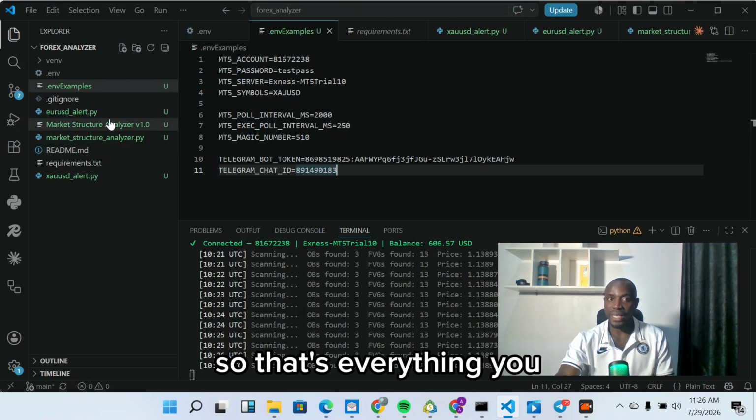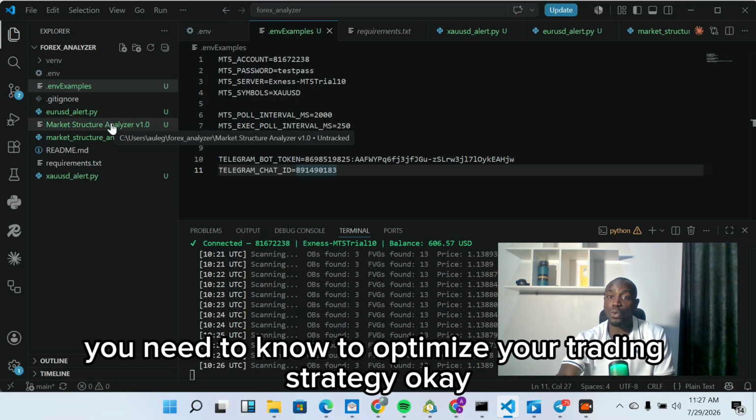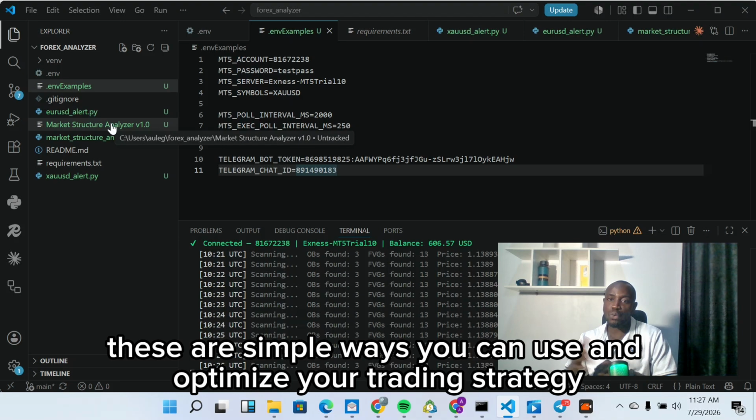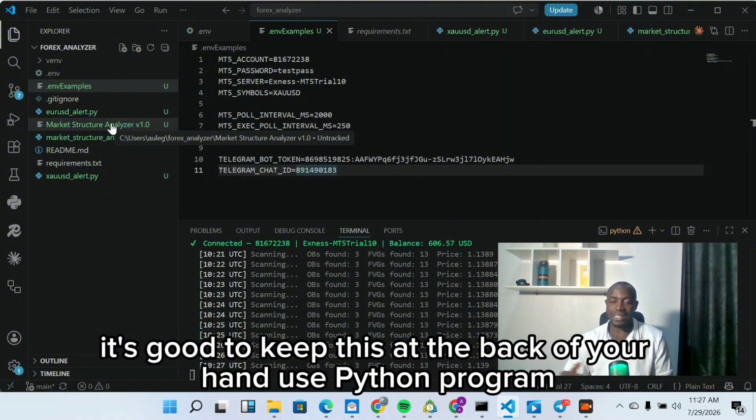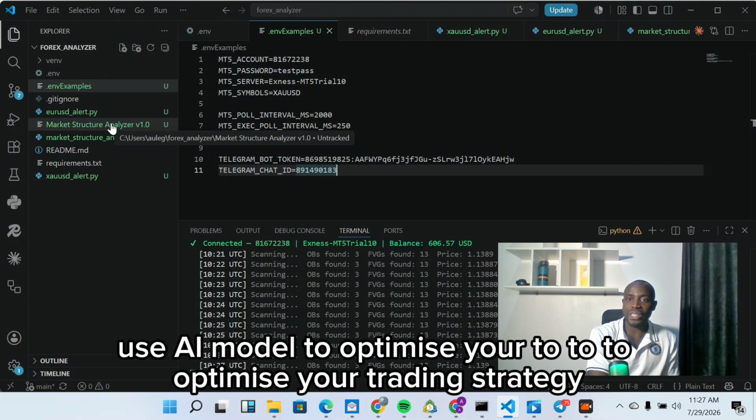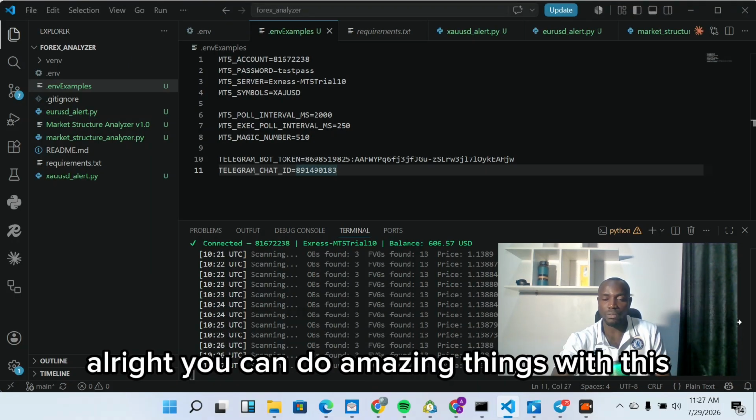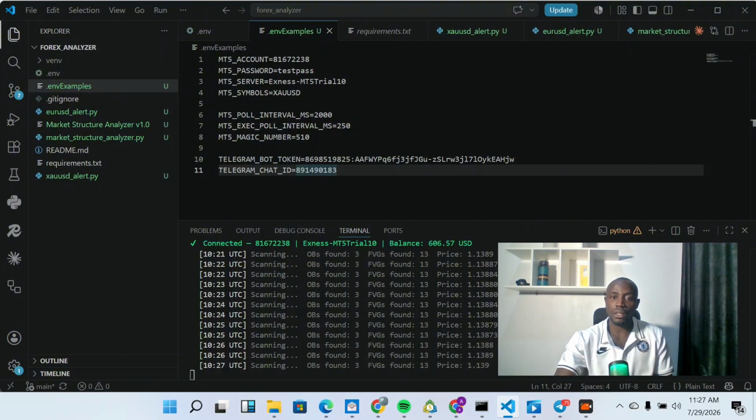So that's everything you need to know to optimize your trading strategy. These are simple ways you can use to optimize your trading strategy. As a trader, it's good to keep this at the back of your hand. Use Python programs, use AI models to optimize your trading strategy. Right, you can do amazing things with this.